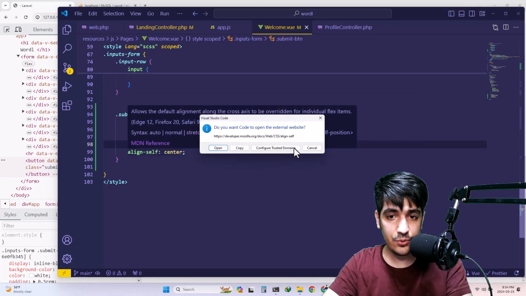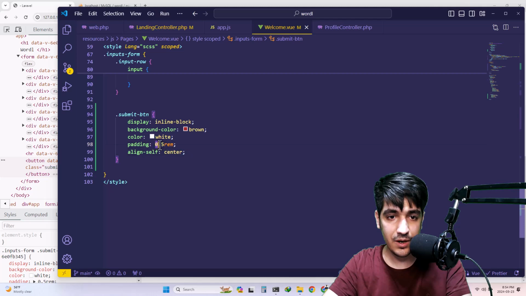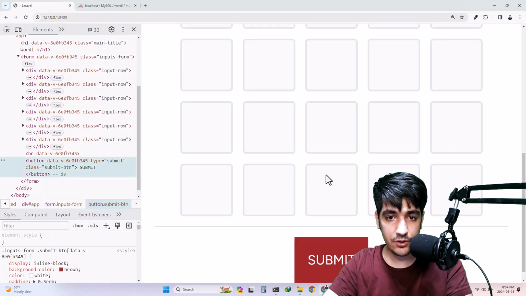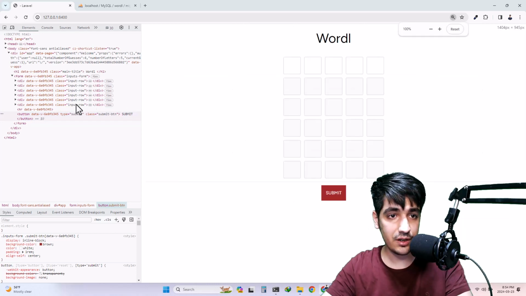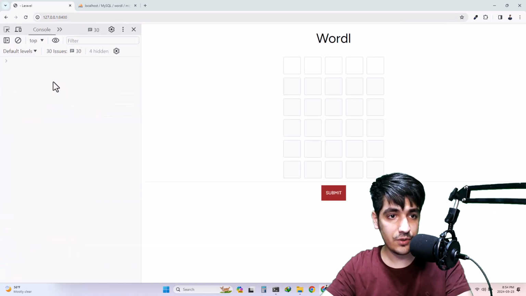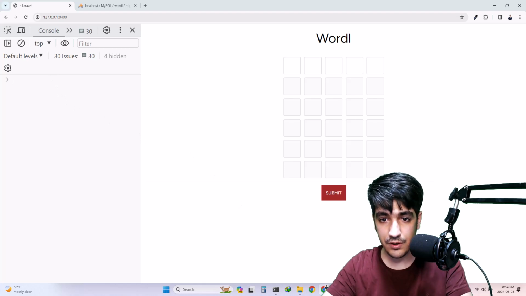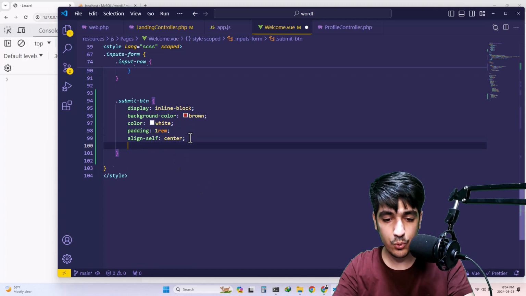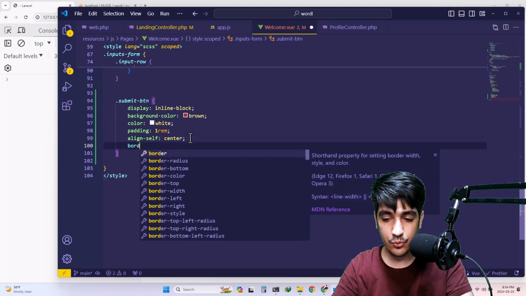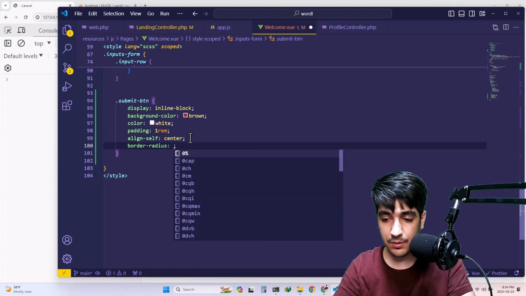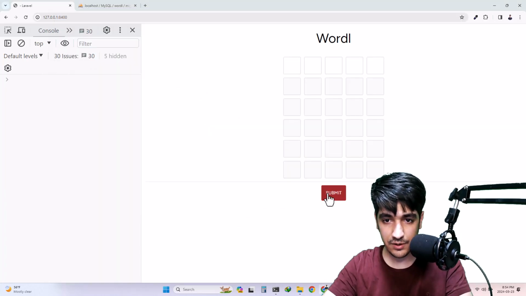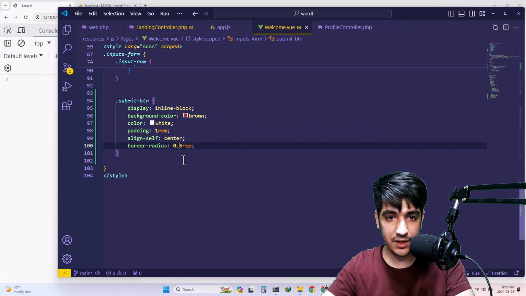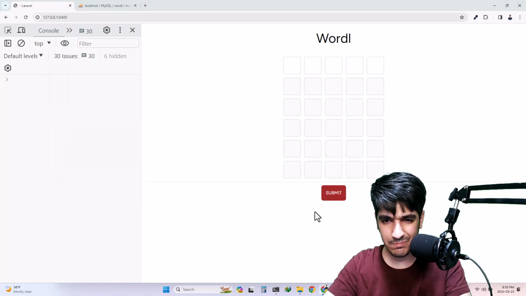So rather than using half a rem, now that I think about it, let's use one rem. Sorry, for this console, I'm not going to hit control zero. The zoom is going to be this one. So one rem is good. And let's give it a border radius. The border radius is going to be, for example, 25 rem. And let's make it half a rem. Half a rem is better, I think.